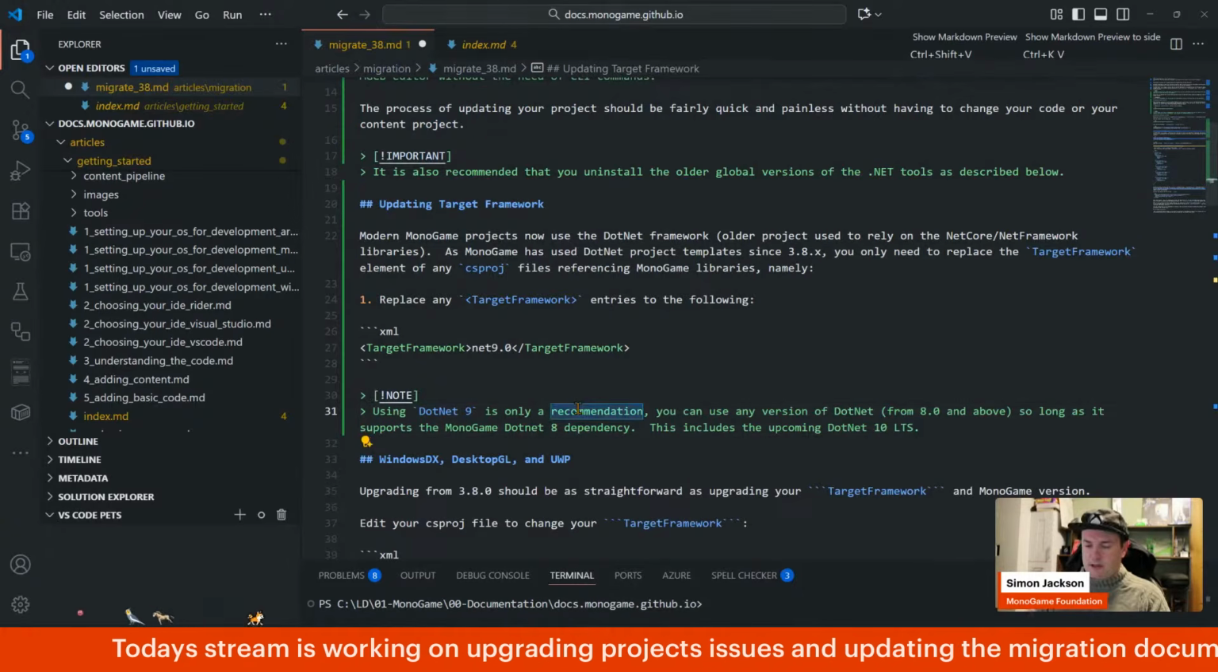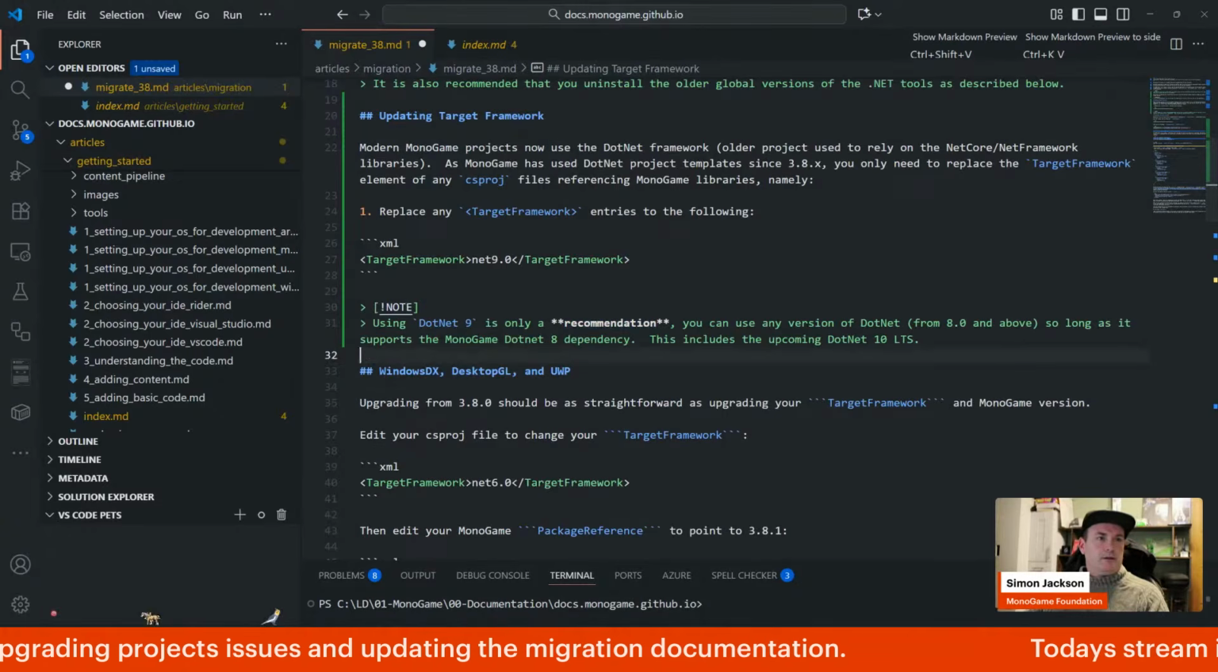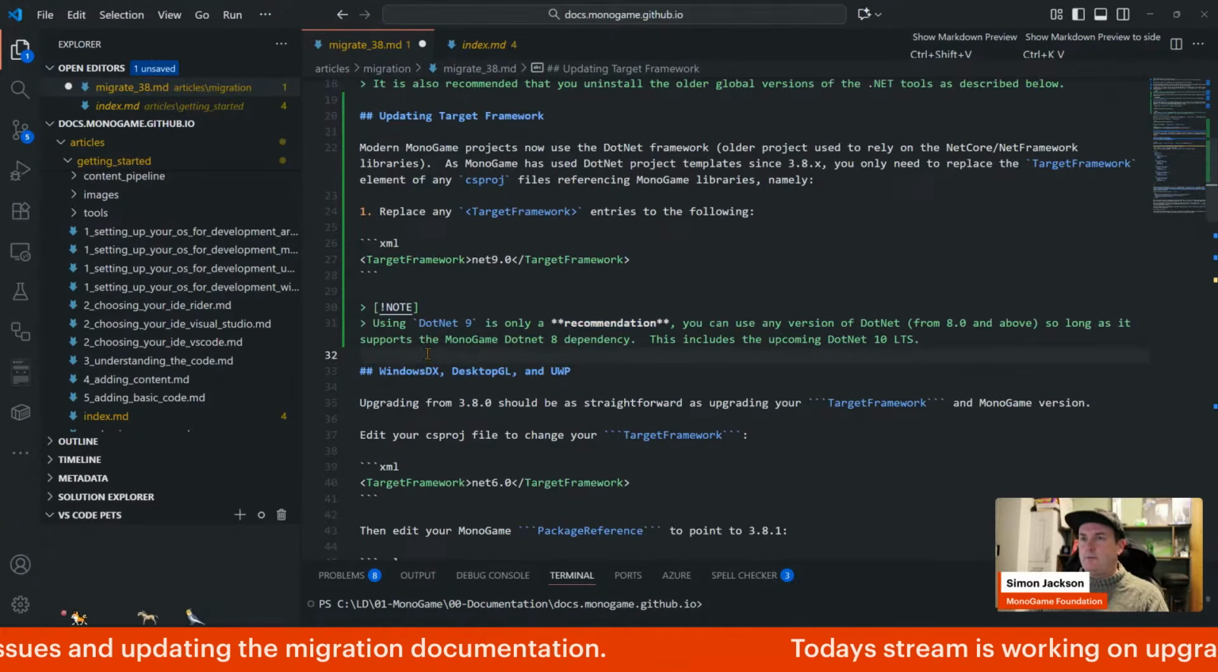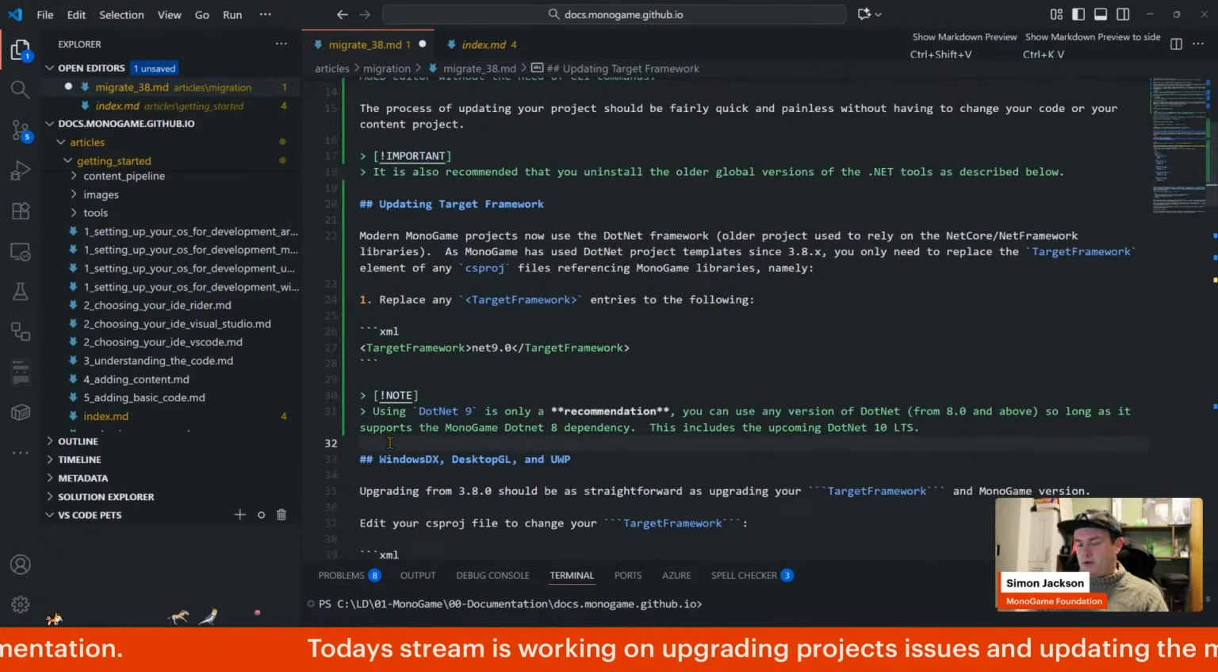Let's make it clear though. Clearly it's a recommendation. Right. So we update the target framework.